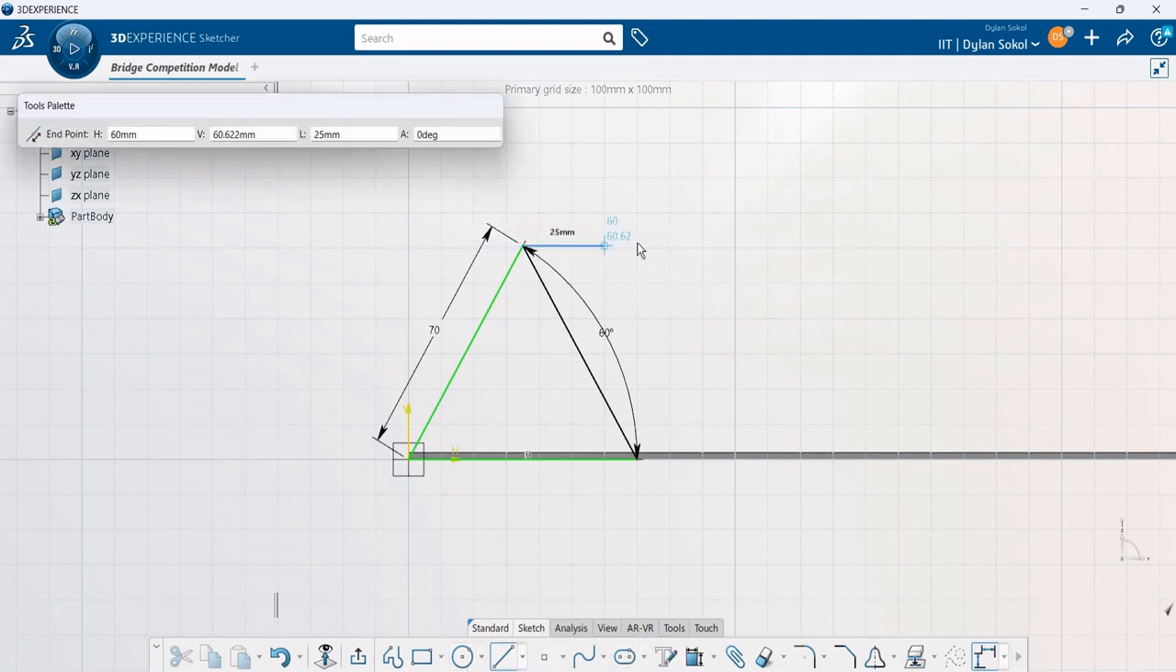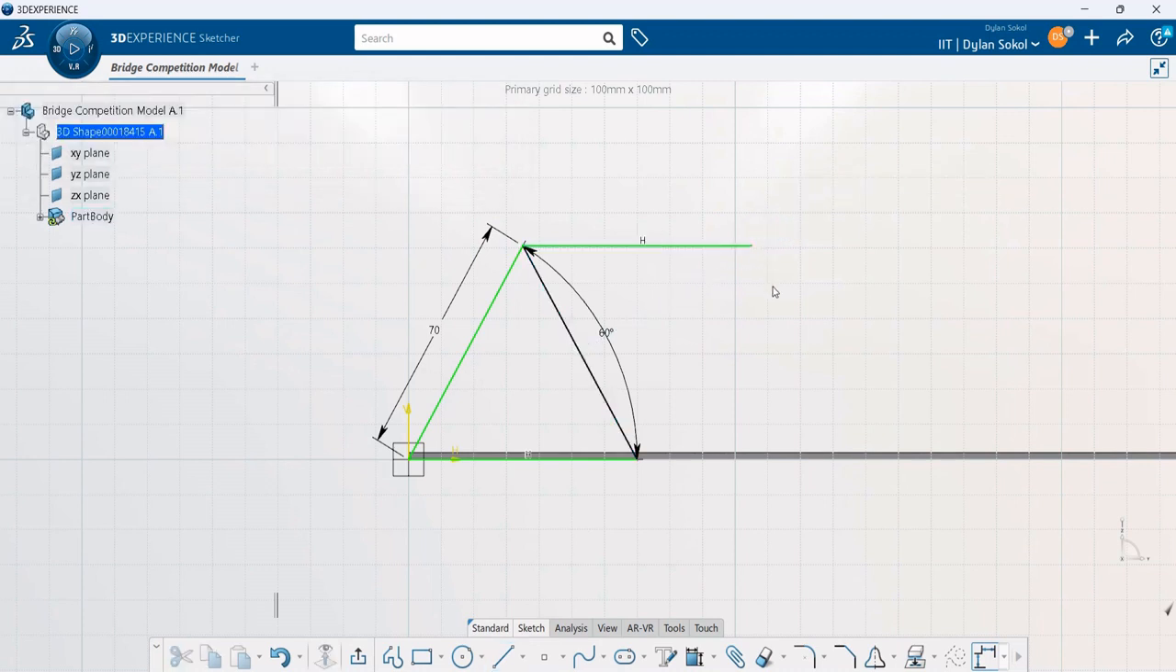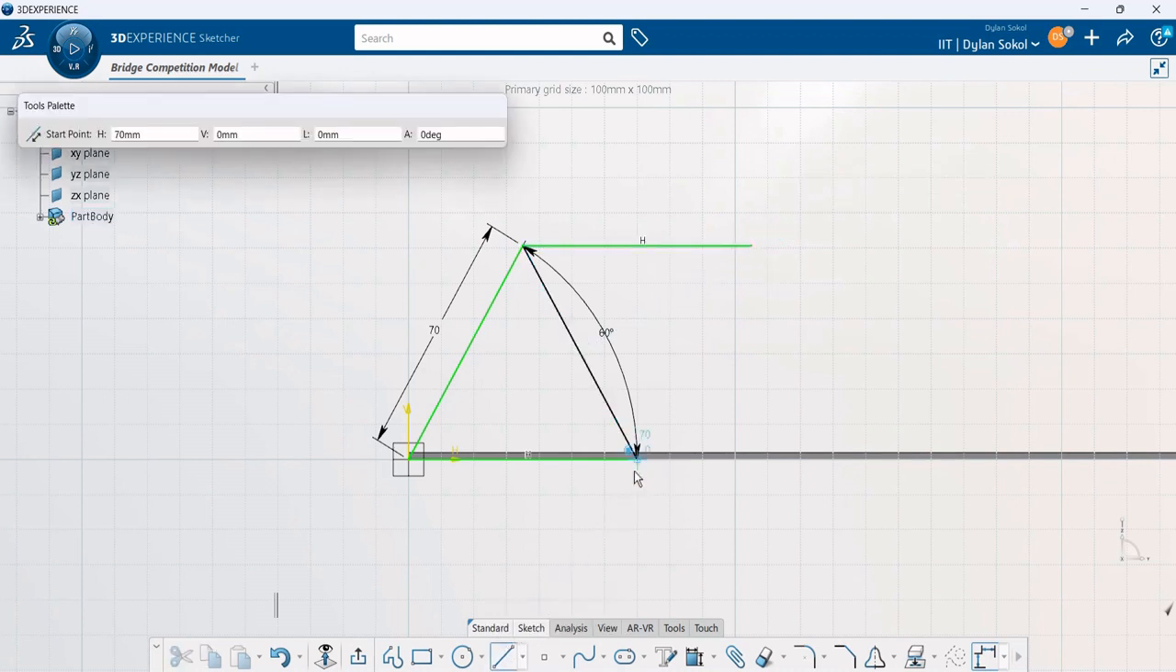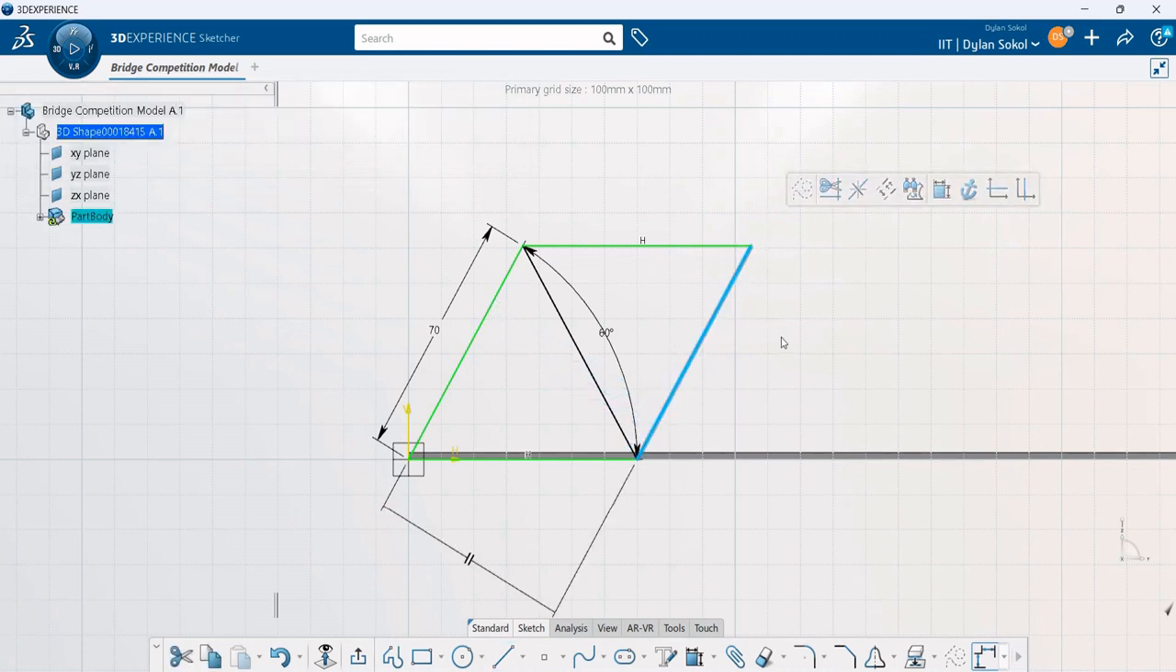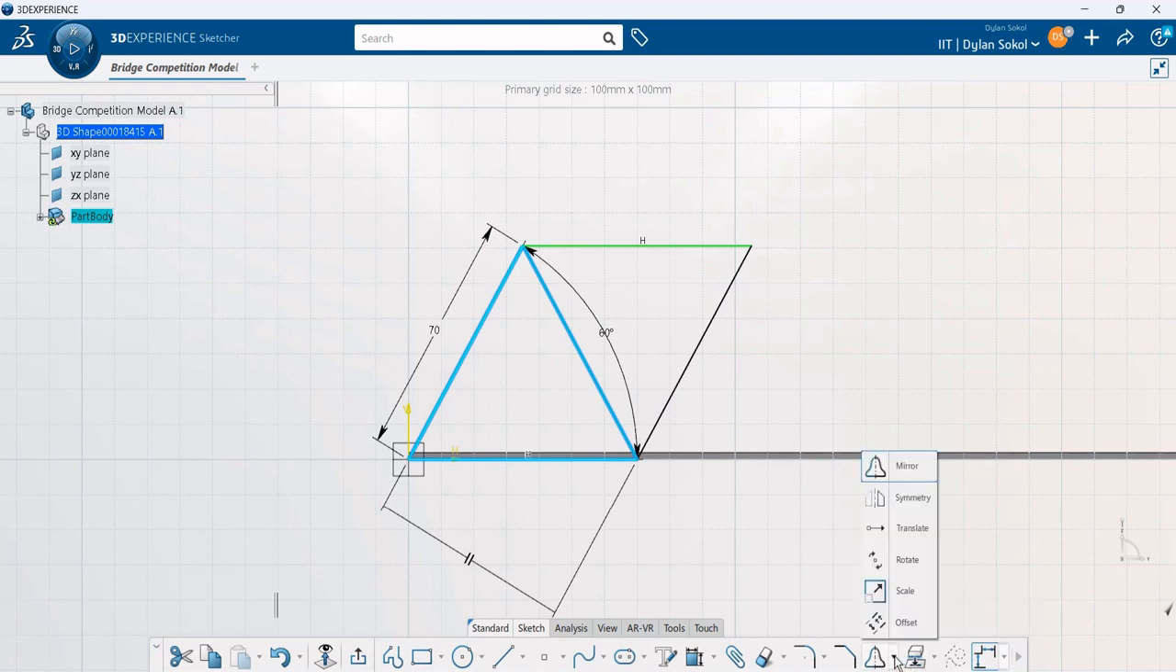Draw a horizontal line starting from the top of the triangle and extending 70 mm to the right. Draw another line connecting the endpoints of the other two lines to make another equilateral triangle. Select the first 3 lines. Find the Offset tool in the toolbar and click it. Change the offset to -2.